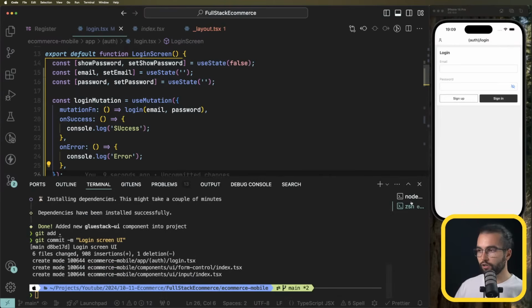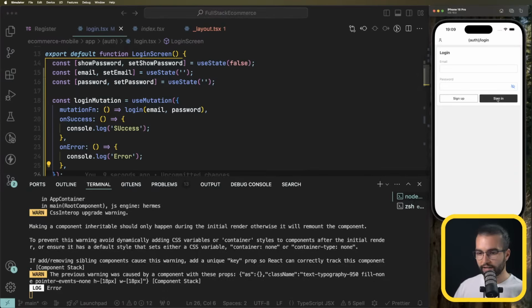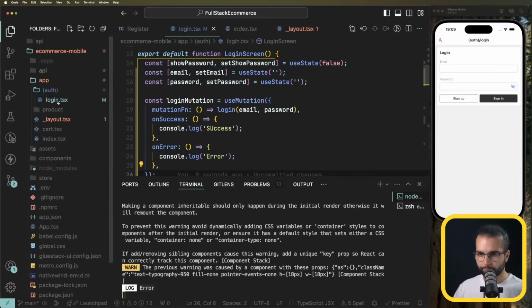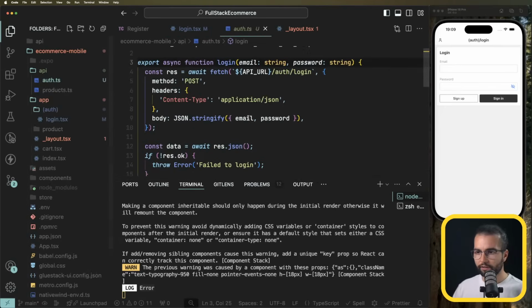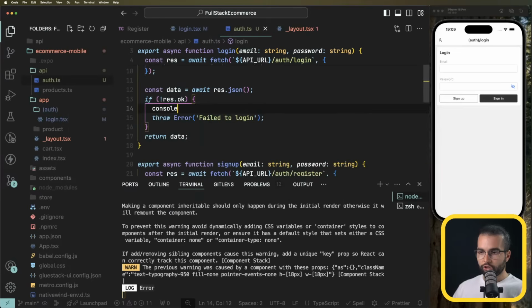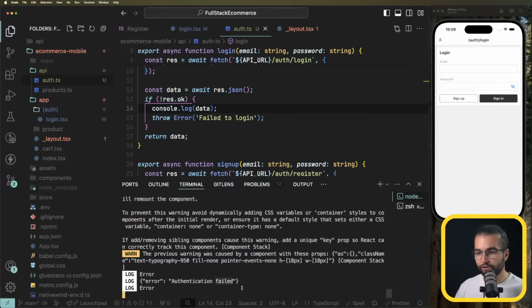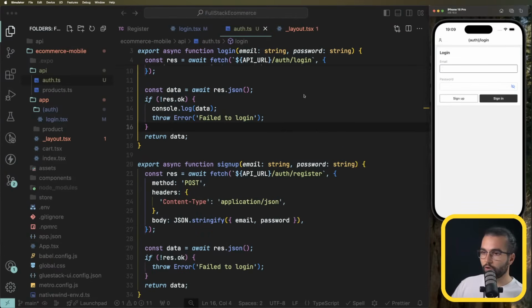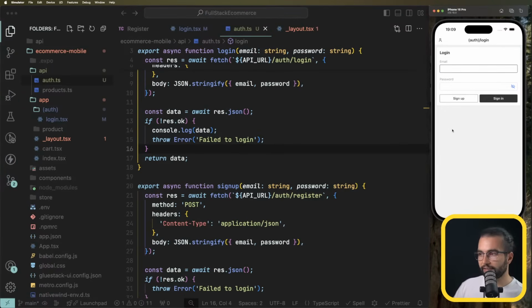Let's see in the console log. If I do sign in, we have an error. I'm gonna go into the API auth for the login to maybe console log data if there is an error, let's see what data we have. Sign in, we have authentication failed. So that means that first, let's go ahead and create an account.